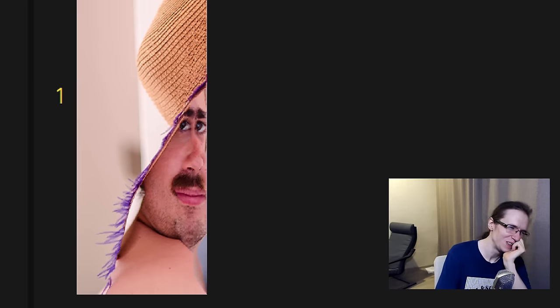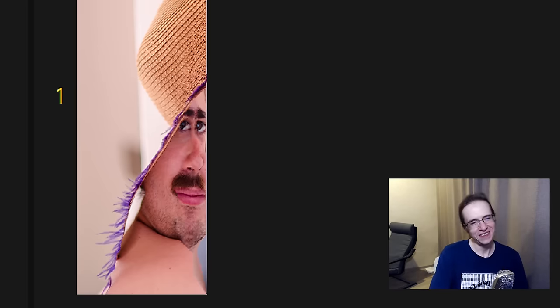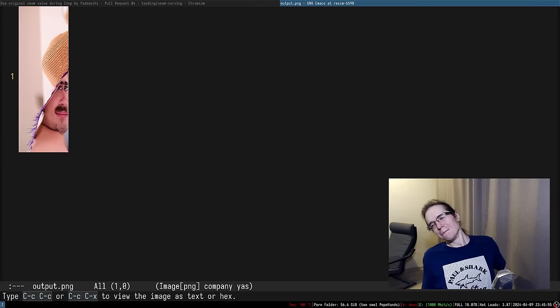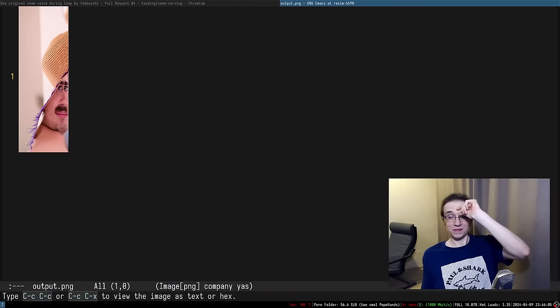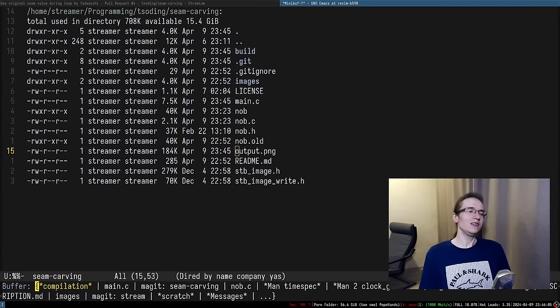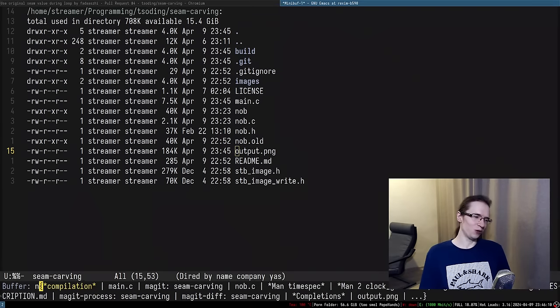It is so cute. Holy shit, this is so cute. So, I think you're fighting the Emacs terminal. People, what is wrong with you?